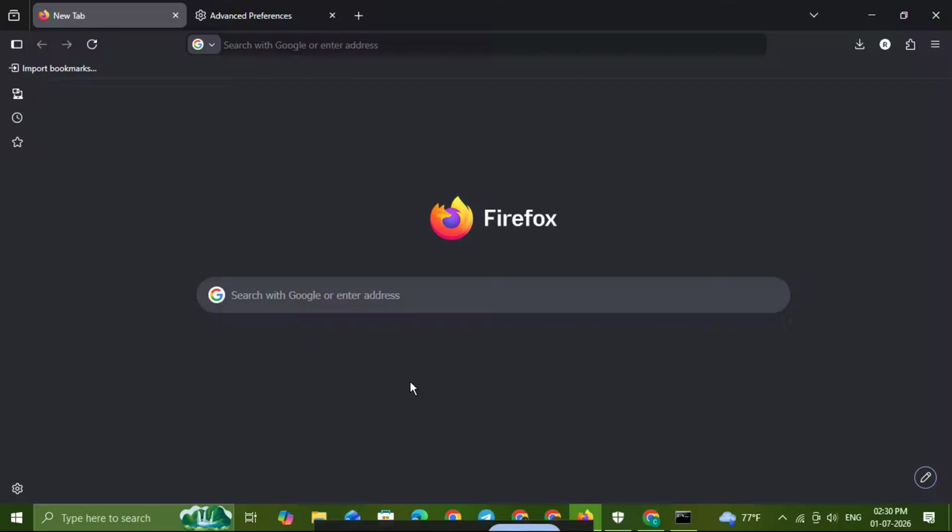If you've been looking for a simple way to organize your browser and keep all your related tabs in one place, then this tutorial is going to help you a lot. In this video, I'm going to show you how to enable tab groups in Mozilla Firefox step by step, so you can start managing your tabs more efficiently and make your browsing much cleaner and easier to navigate.